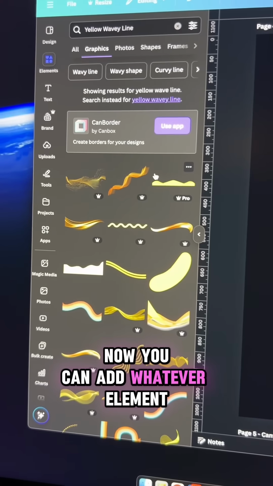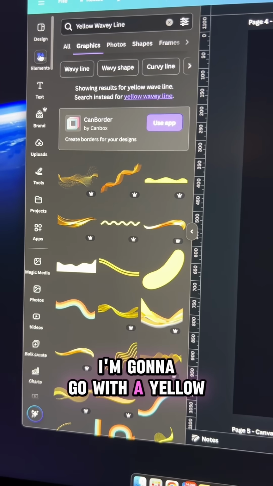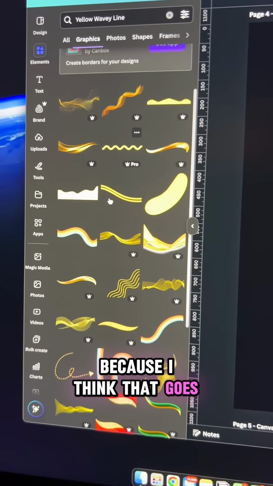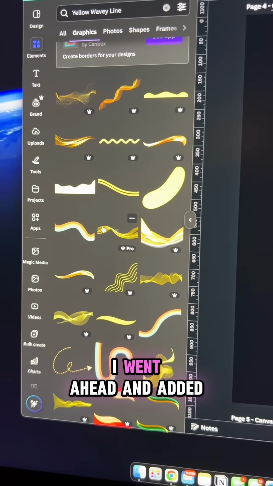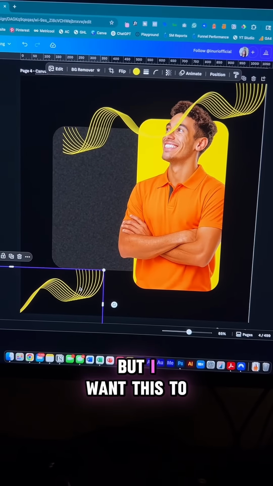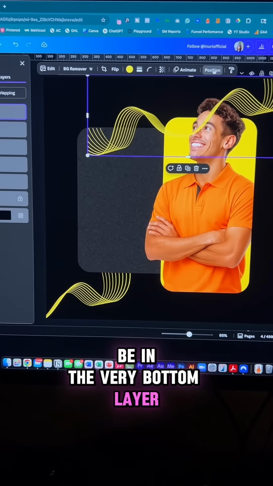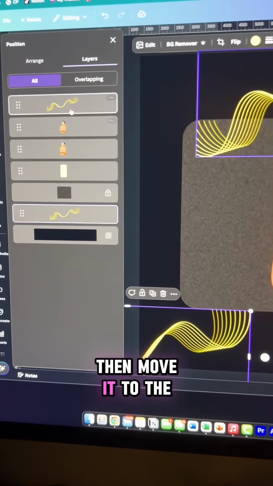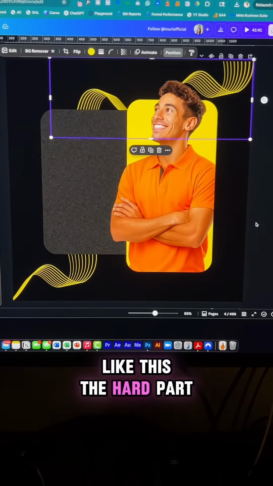Now you can add whatever element you like. I'm gonna go with a yellow wavy line because I think that goes really well with this design. I went ahead and added two elements, but I want this to be in the very bottom layer, so go to position and then move it to the bottom layer like this. The hard part is over.